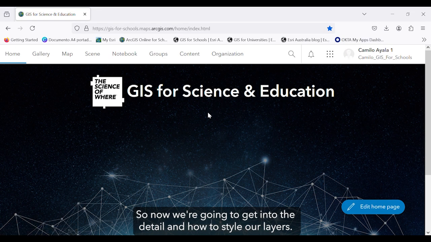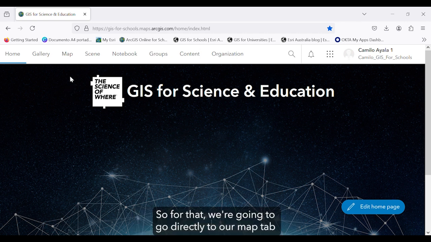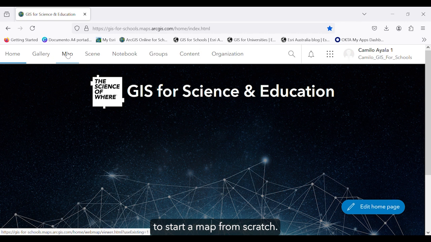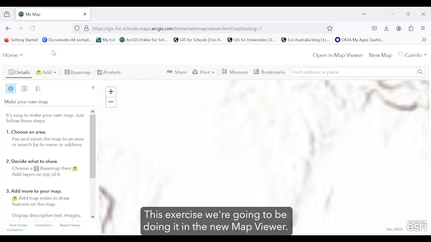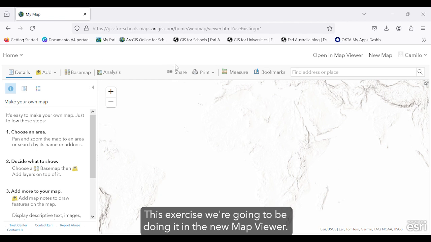Alright, so now we're going to get into the detail on how to style our layers. So for that, we're going to go directly to our map tab to start a map from scratch. This exercise, we're going to be doing it in the new map viewer.